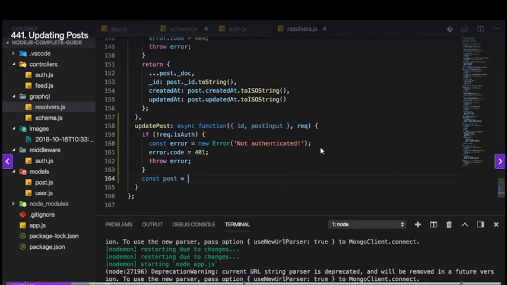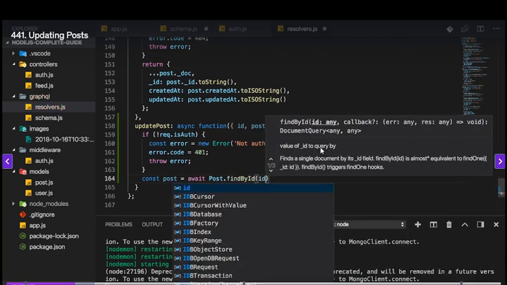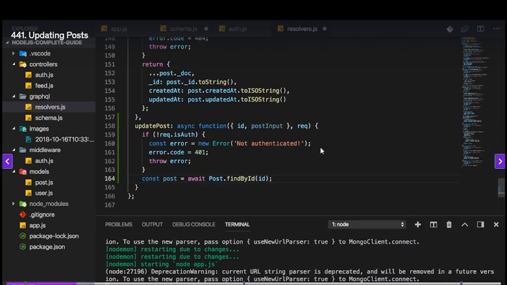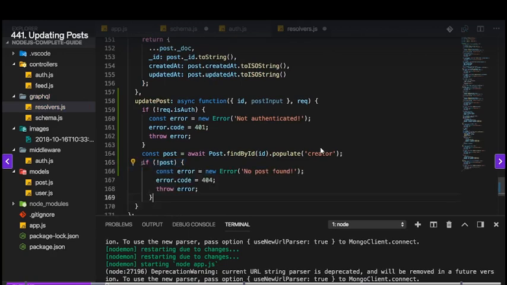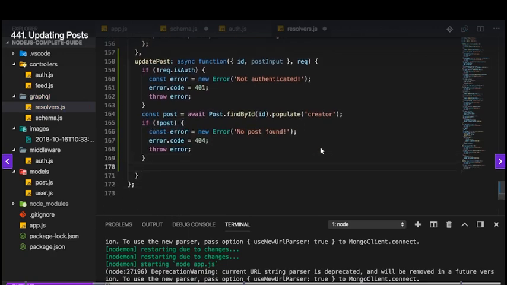And then I'll first of all get my post by using await and Post.findById, and using that ID I extract as an argument. I'll also populate that with the creator so that we have the full user data when we return the updated post. Then I'll check if we don't find a post, and I can copy that check from up there to return an error in that case. And if we do have a post, well, then I want to check if the user who tries to edit it is the user who created it.